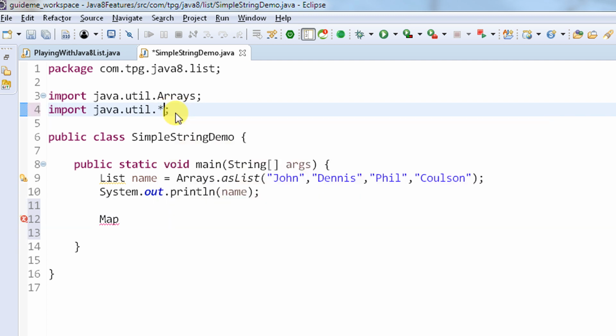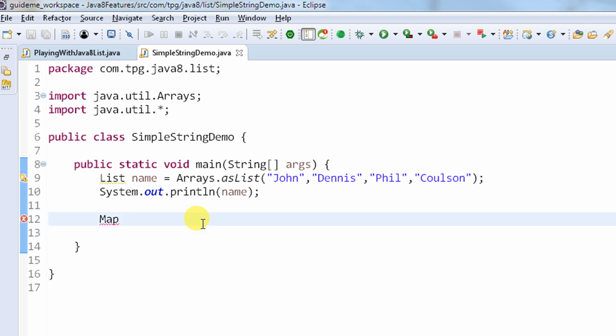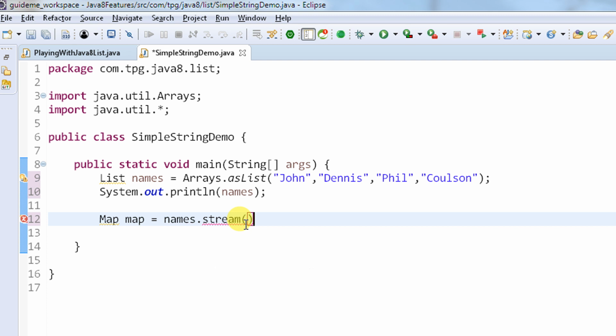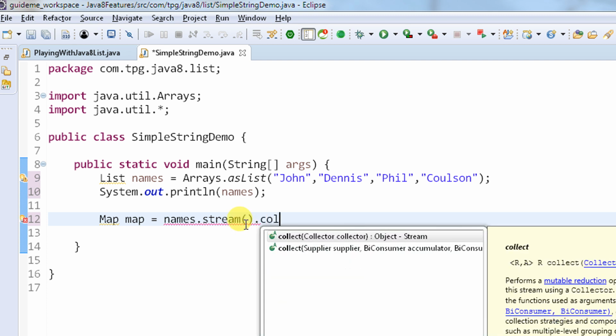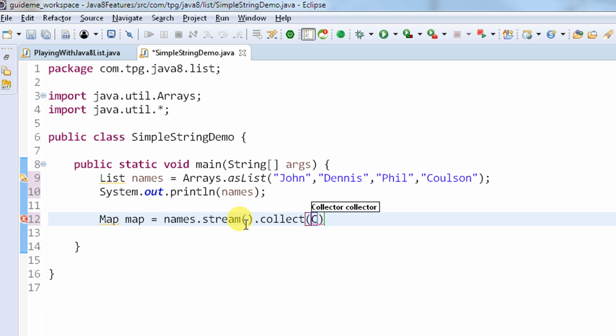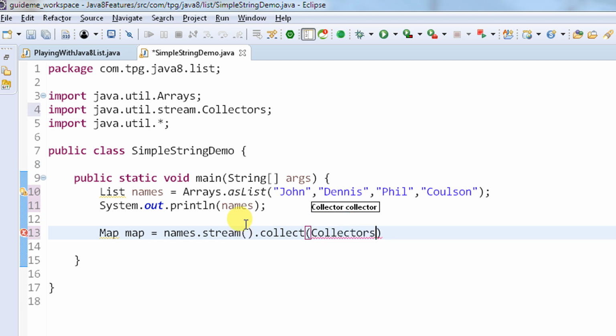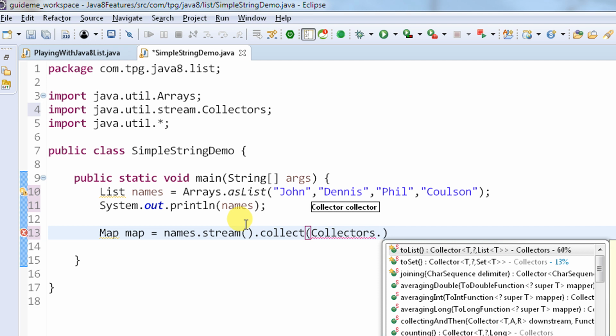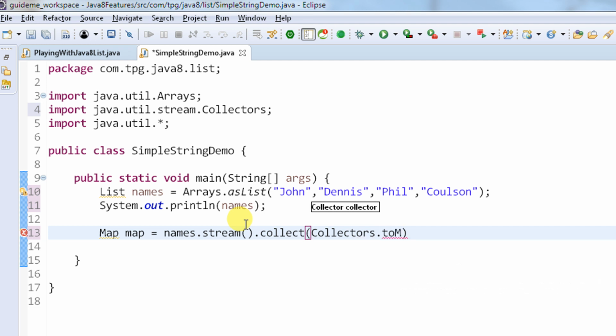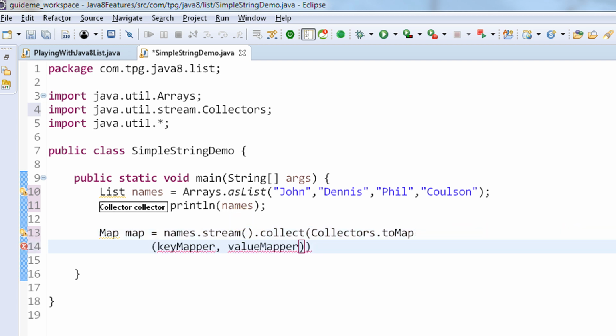So util.*, Map, and Map equal to, I'm going to use the names list. We can use names, that makes sense. Okay, names.stream(), and I'm going to collect everything as a map here. So I'm going to use Collectors. What are we going to do? We are going to convert to a map, so toMap, and I'm going to use two parameters.